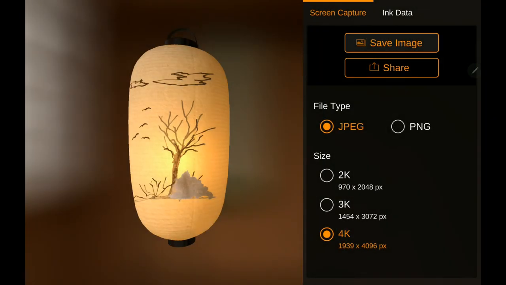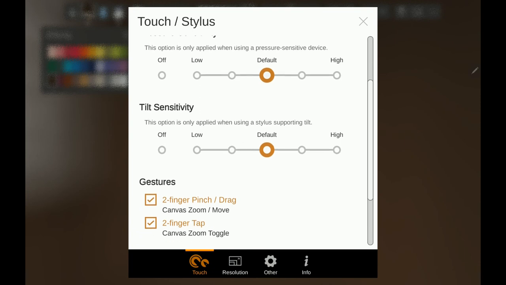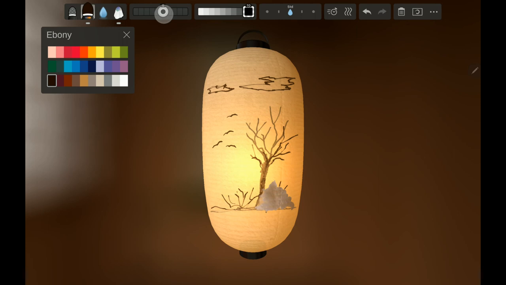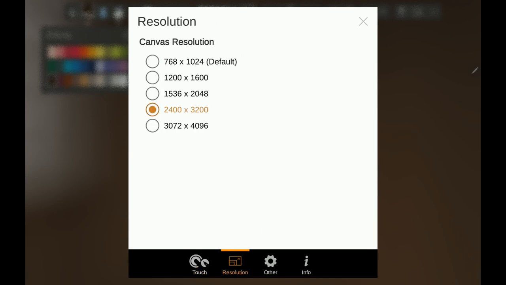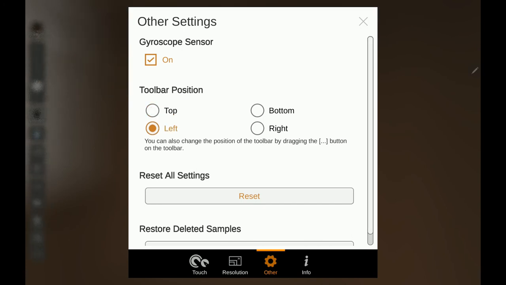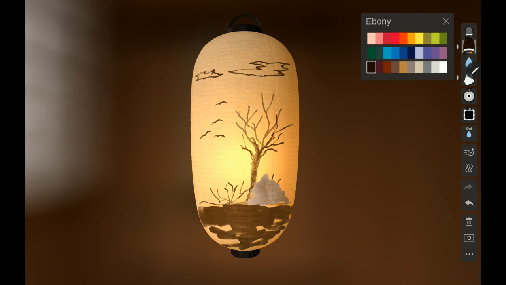So that's really neat. And then here you can either export just the image that you have, or you can export what you've got it on, such as the background there. So you can export it as a lantern, or you can just export it as a PNG file and have just a picture of the tree and then do whatever you want in another program. For me, 2400 by 3200 pixels works the best on my Samsung Tab S4.